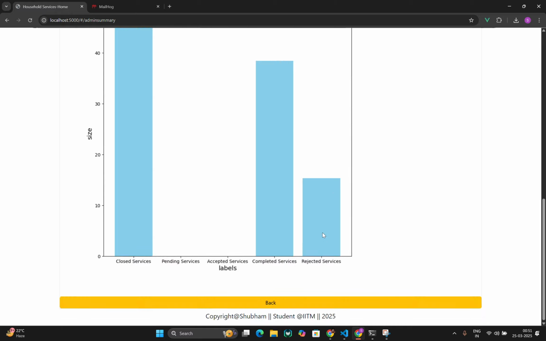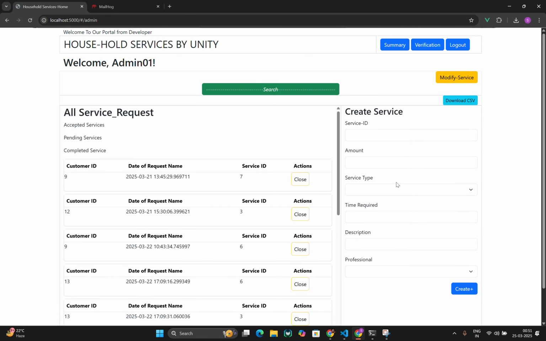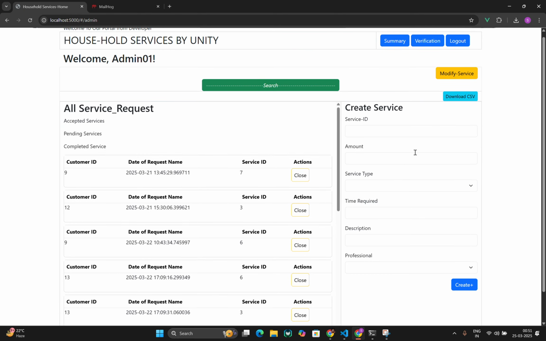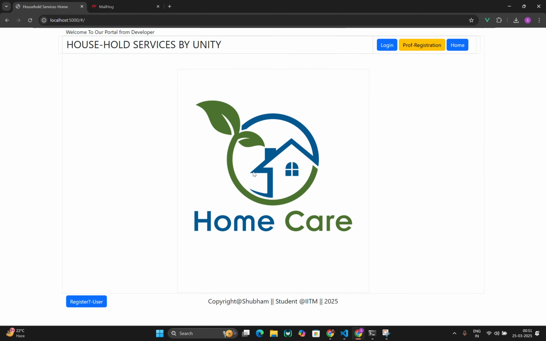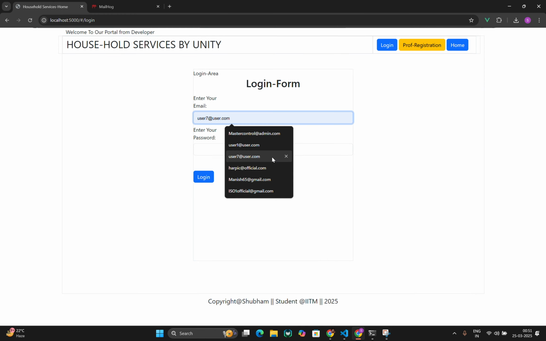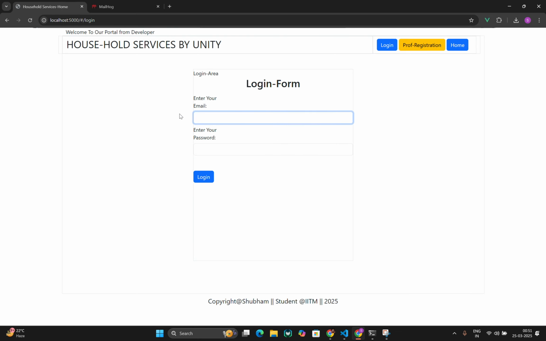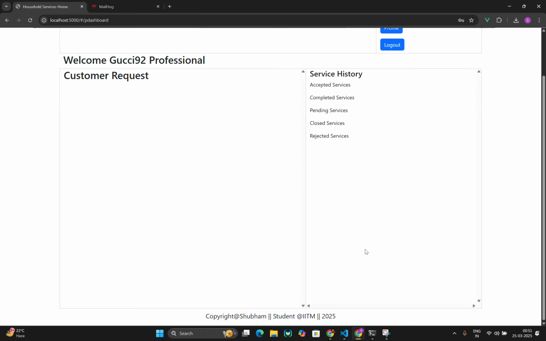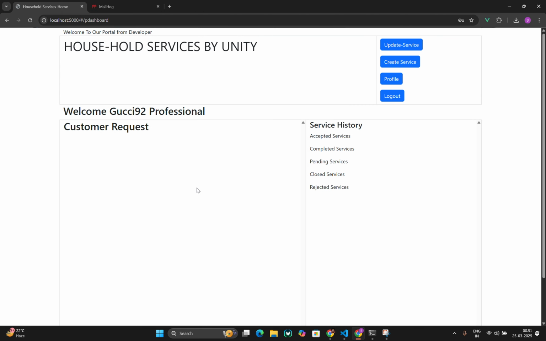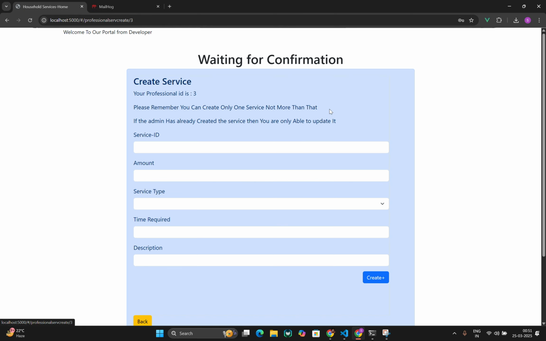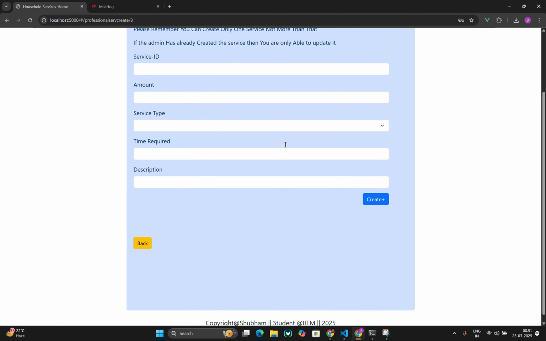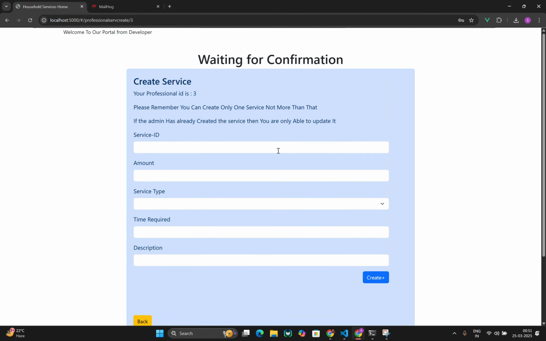I have shown everything over here. Let's go to the professional part. For example, I will not go for Harpic, I will go for this Gucci brand. I will go this way and give the password. Okay, this brand has no services. For example, let me create one and check whether it has it or not.